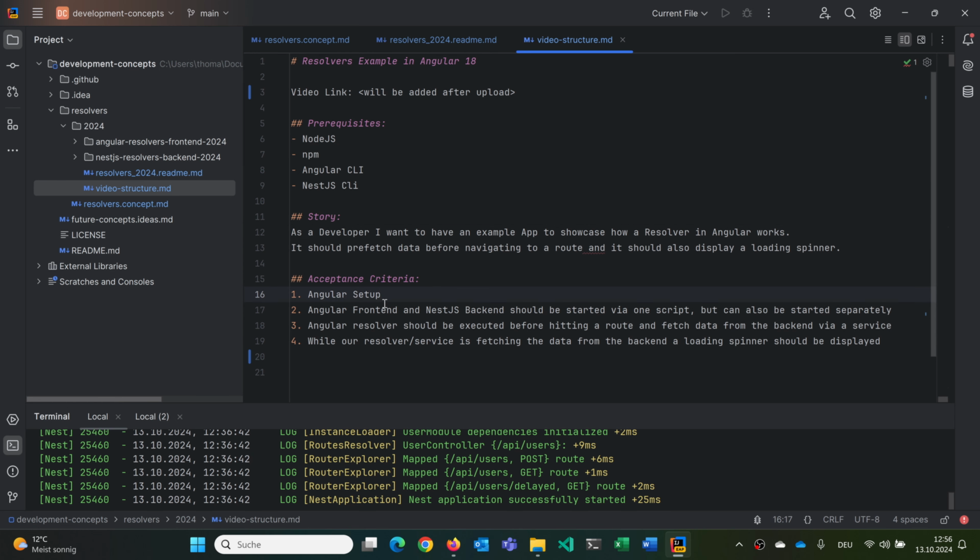So set up Angular, our Angular frontend and our nest.js backend should be started via one script actually. I don't think that we need this. We can just say they are started separately. Then the Angular resolver should be executed before hitting a route and fetch data from the backend via an Angular service. And while we are getting some data from our backend, we want to display a loading spinner.